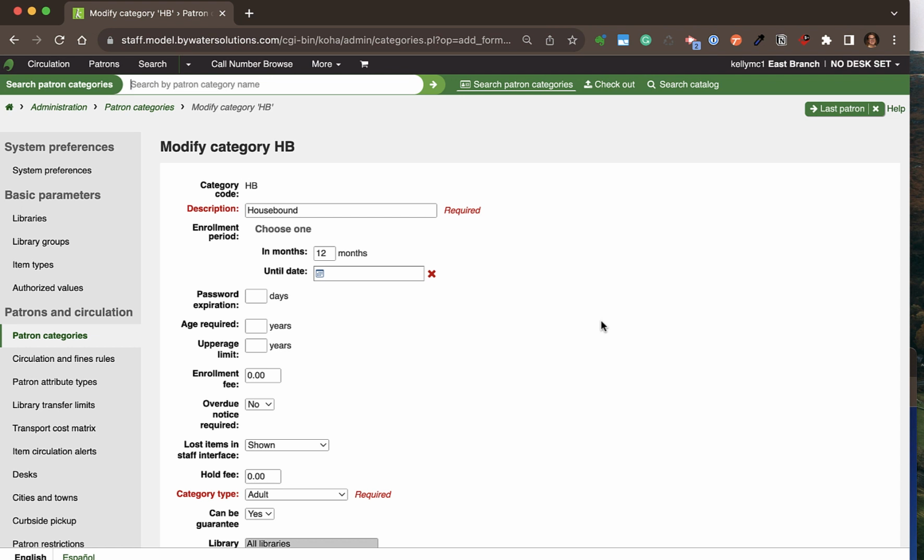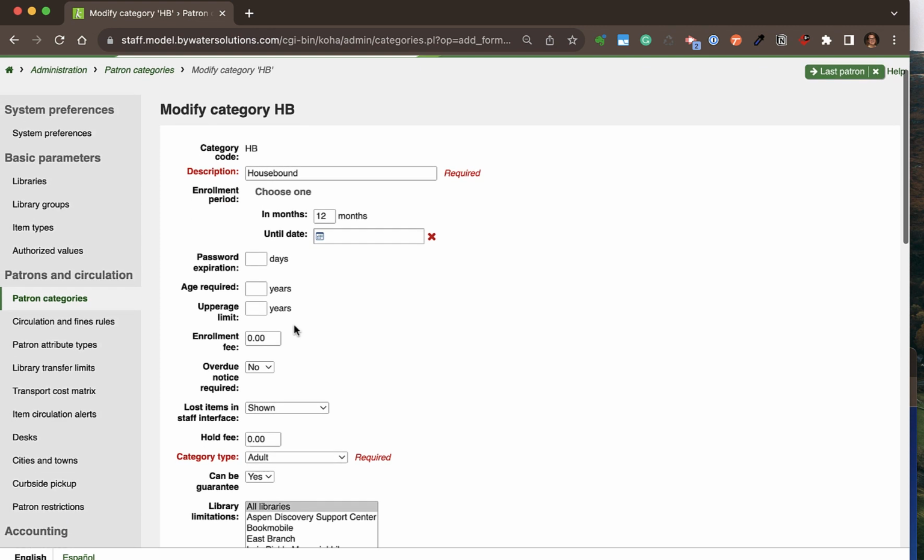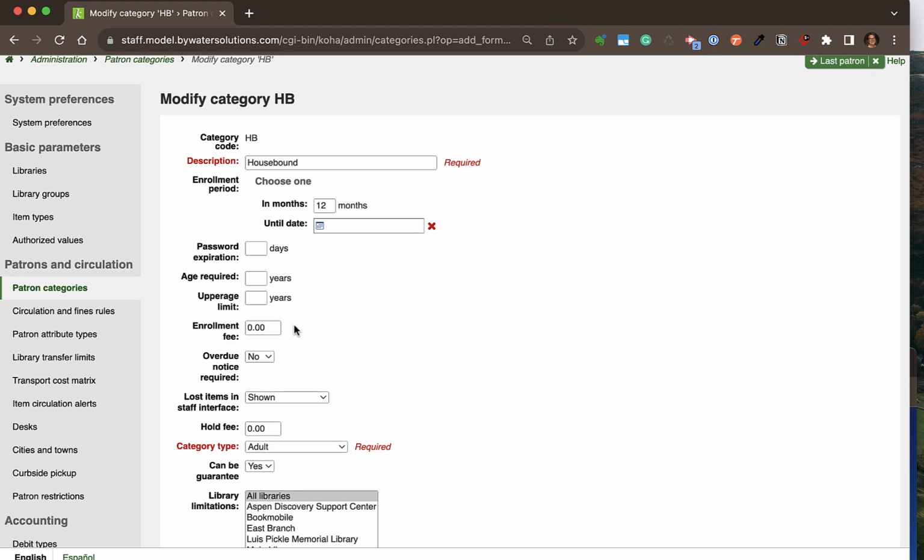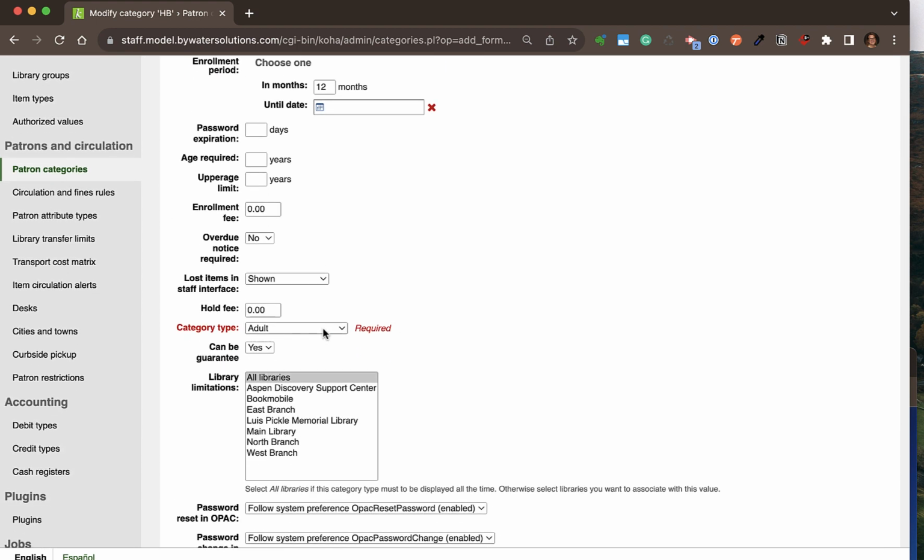Patron category types also can be determined by enrollment period, how long their password is good for, if there are age requirements or upper age requirements, enrollment fees, what type of category type they are. So if they were of the adult category type or a child, which can be linked between guarantor and guarantee. If maybe there's an organization where you're just really using one name for that patron, or something like statistical patrons, which are going to drive and hold that statistical information on material you don't circulate.